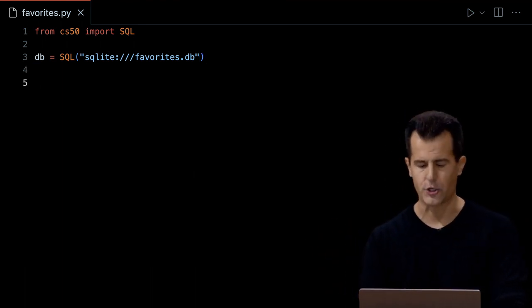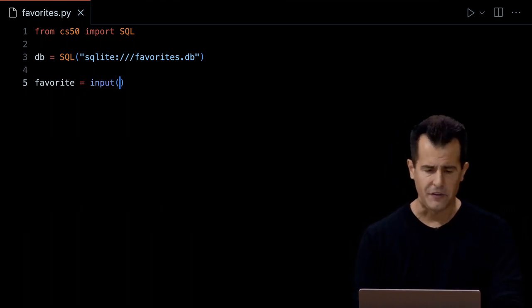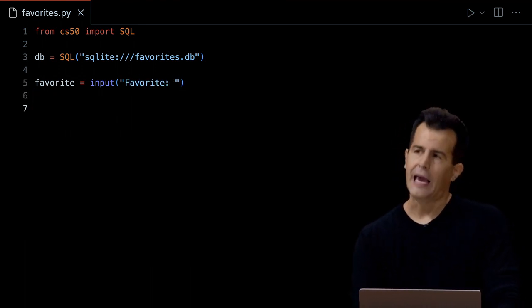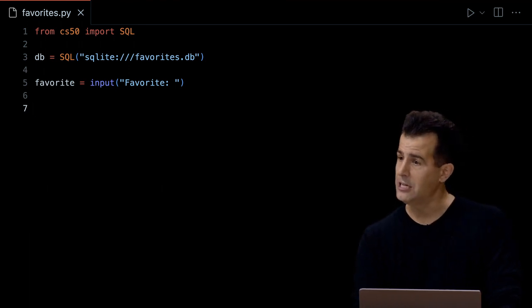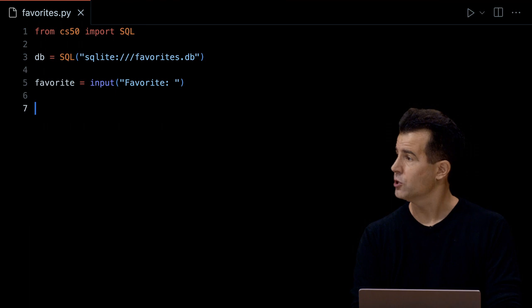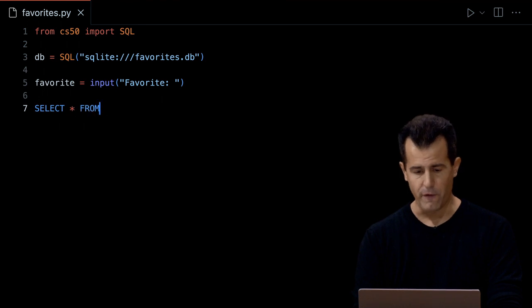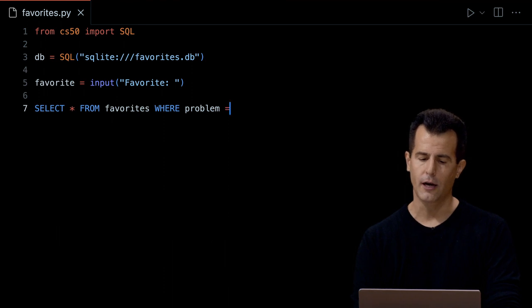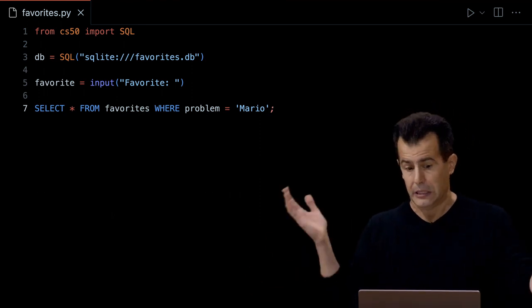All right, let's just ask the user a question. Give me your favorite problem. So we're going to use input instead of get_string, but we could use get_string, but they're pretty much the same for our purposes. Let's ask the user for their favorite. And now, in Python code, let us select from favorites.db all of the rows where students specify that problem as their favorite. So in SQL alone, it would be this: SELECT * FROM favorites WHERE problem = whatever my favorite's going to be, like problem = 'Mario', for instance. So if I were just using SQL, I would literally write something like that.